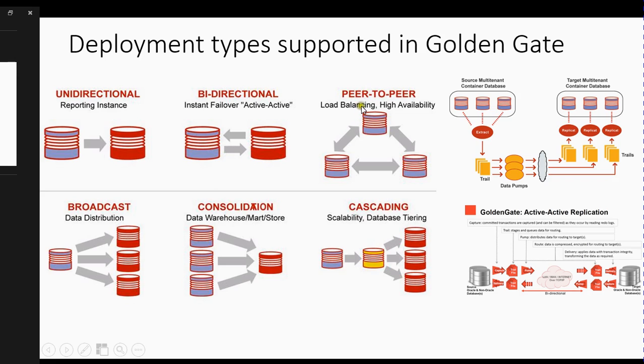And also you have peer-to-peer load balancing. So basically, you have bidirectional replication of transactional data amongst multiple database systems. And also you have broadcast. This is basically just distribution of transactional data.